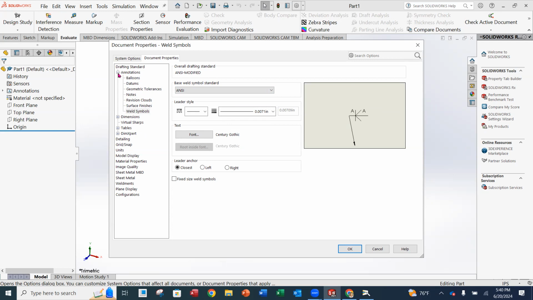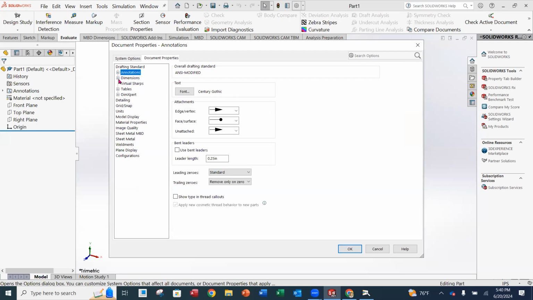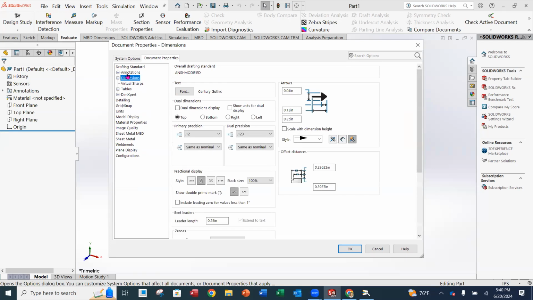All right, I'm going to minimize that, hit that minus sign, and now we're going to do that same thing down into dimensions. So I'm going to click on dimensions first. The first thing that we're going to change, so this is changes for all of them, I believe, is this primary precision.